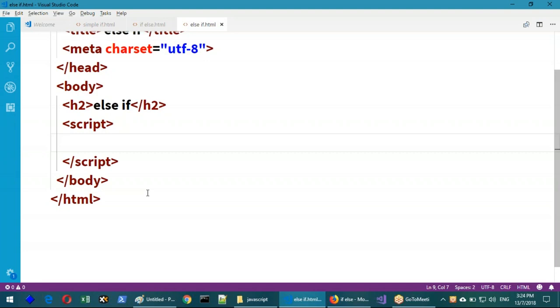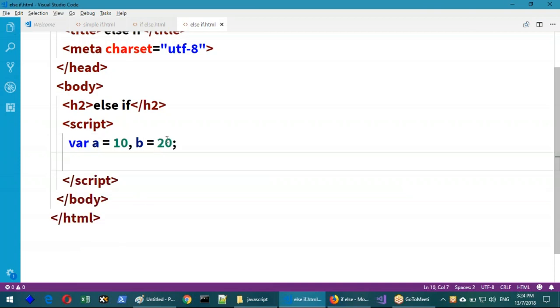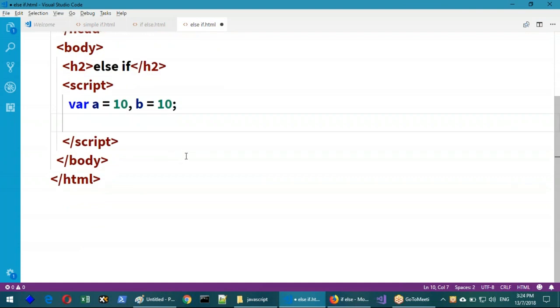What is possibility number one? A and B both may be equal. Second one, A may be less than B. Possibility number three, A may be greater than B. Then which is correct, I want to find out. That's all. Now listen. Where A equal to 10, B equal to 10. Which possibility is it? Both are equal, right? So I want to check that. I want to programmatically prove it. Then what to do?